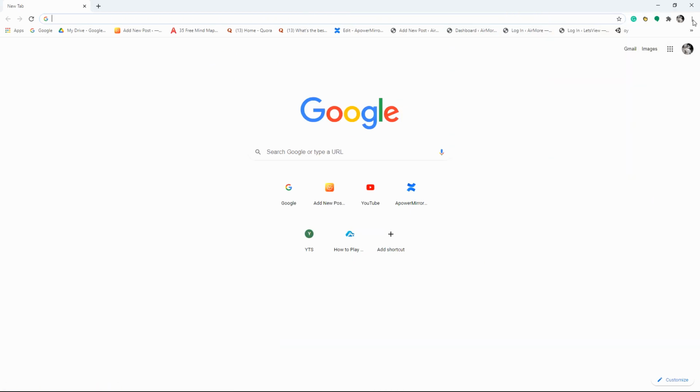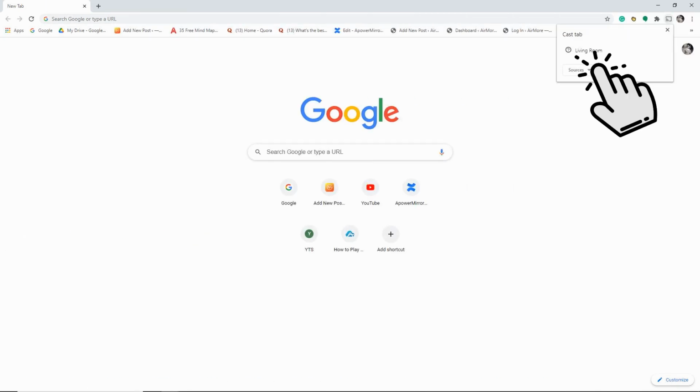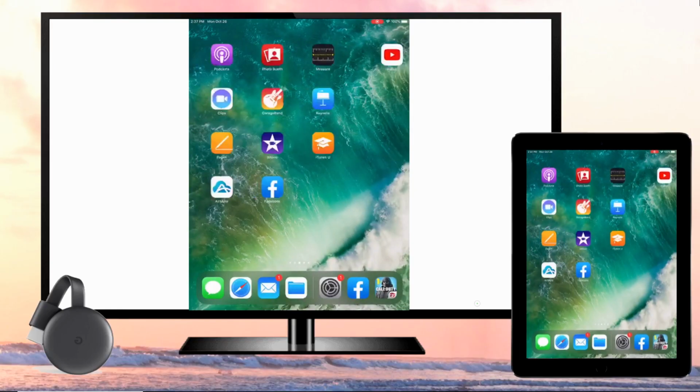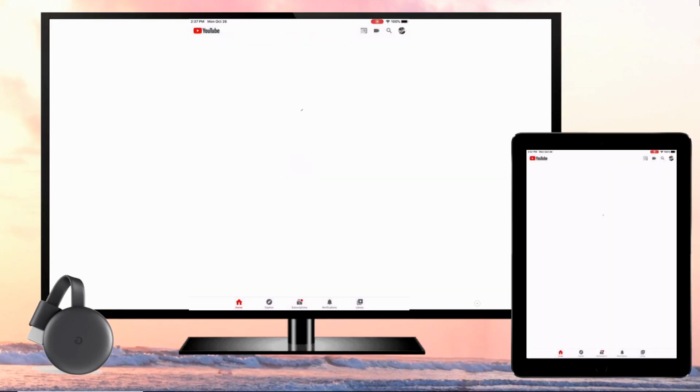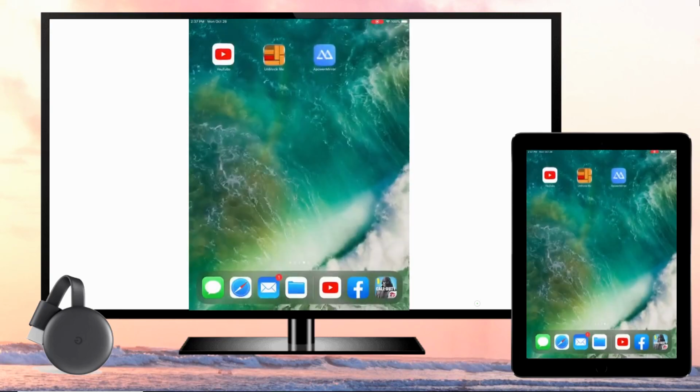To mirror PC to Chromecast, launch a tab on your Google Chrome and click the ellipsis menu at the upper right-hand corner of the screen. From there, choose Cast. Wait for your browser to detect your Chromecast. Once detected, tap it to connect. Then all the contents on your iPad screen will be displayed on your Chromecast immediately.